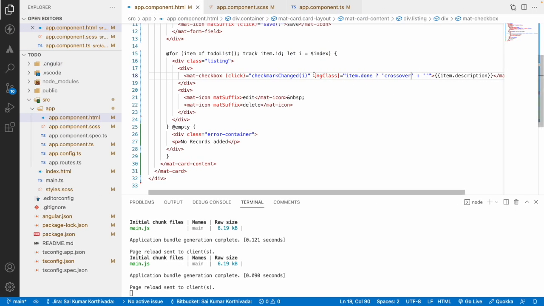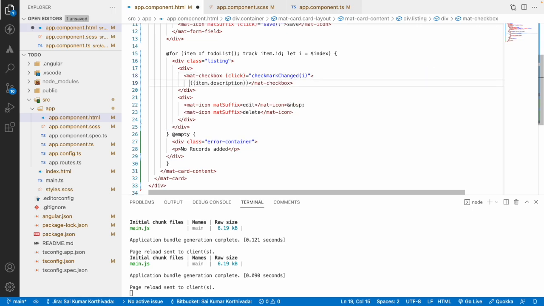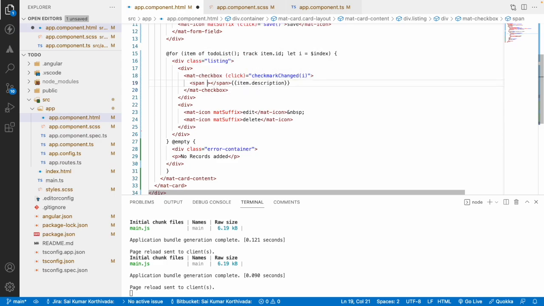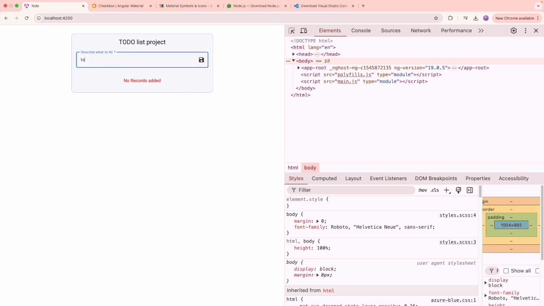So for that sake, what I'll do is, I'll just cut this and I'll use a span tag where I'll use this ngClass, and then I'll use this interpolation. Save this. Go here, add testing. Yep. So it worked as expected. So we were adding it on the checkbox. That's why it is not applied on the testing part.